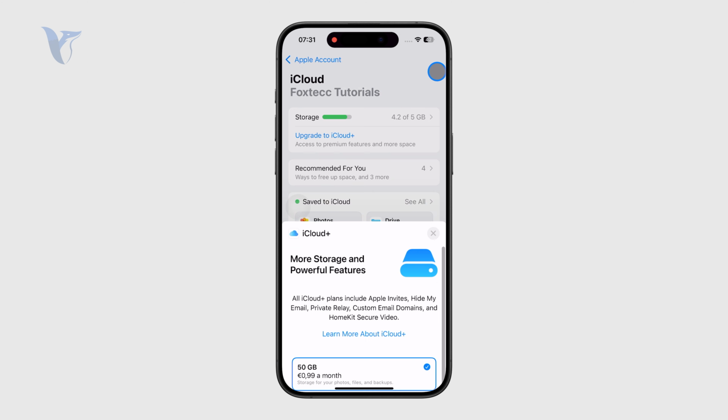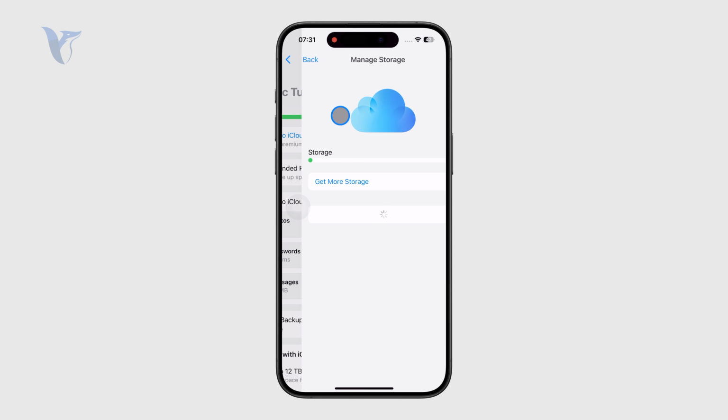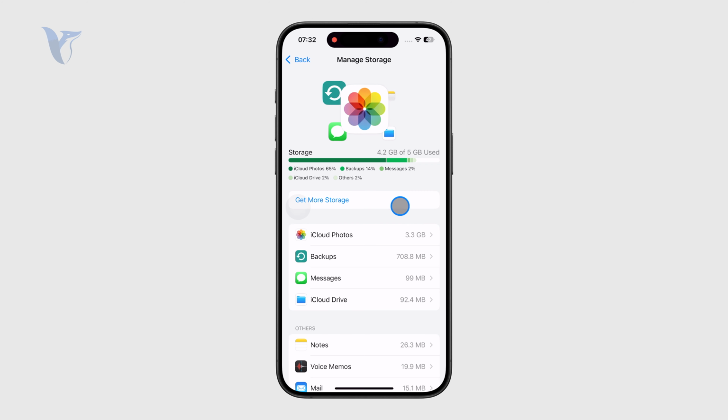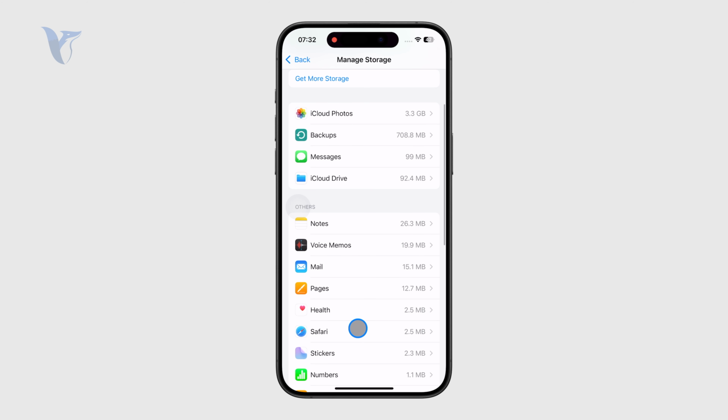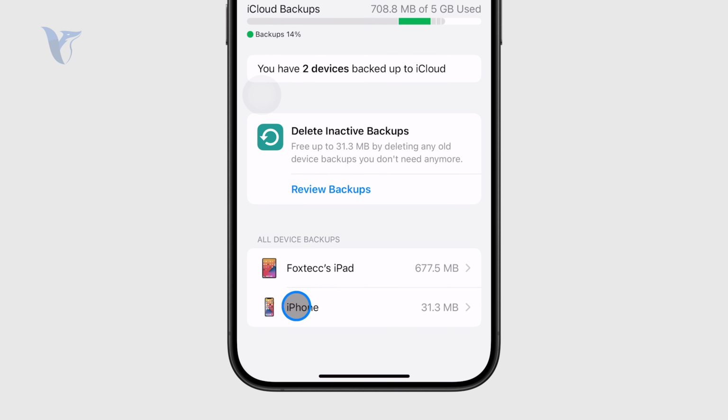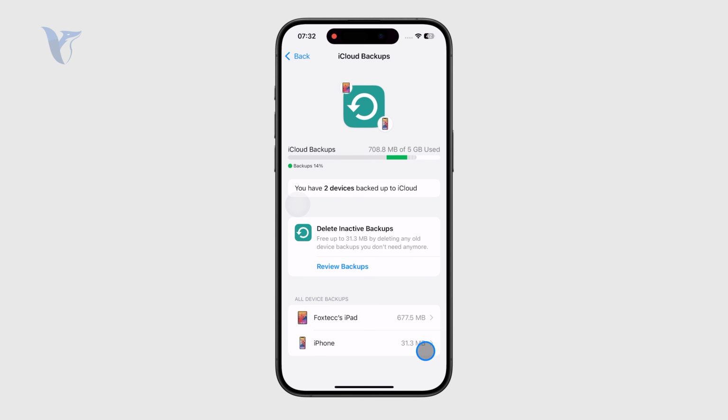But essentially, upon clicking on the storage there, you can already see what is stored or backed up to your iCloud. So you can see we have some 99 megabytes worth of messages, some notes, voice memos, some mails, right, are there. You can see that some photos, of course, and also the backups, like the general backup of some of my devices, which includes the iPad and a very small backup of an iPhone.